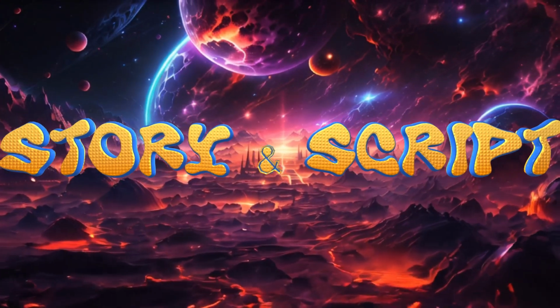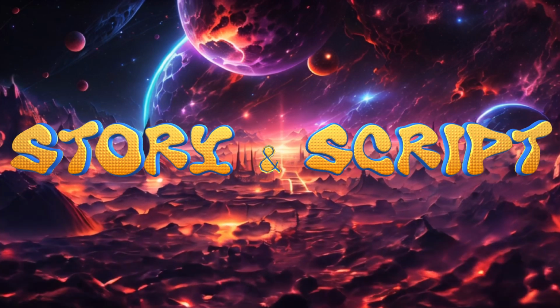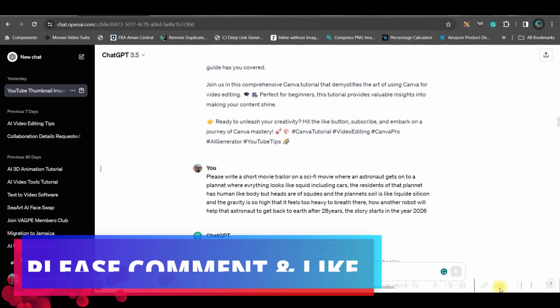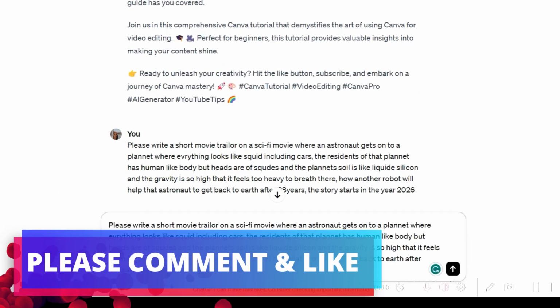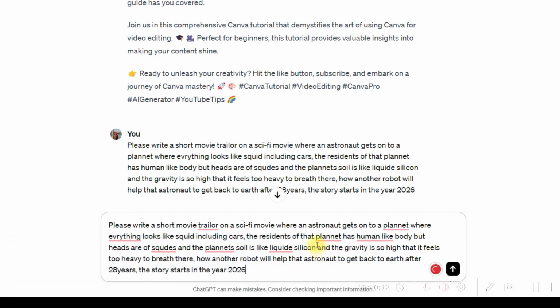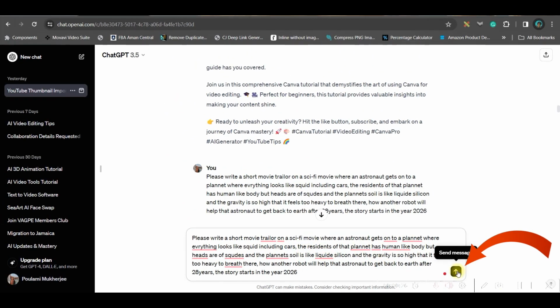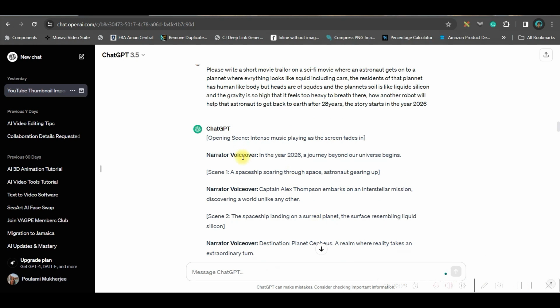Step 1. Creating story, script and prompt. For this, I'm using ChatGPT 3.5. In the message box, I'll have to type my entire prompt. Well, what I do for avoiding copyright is I give an outline of a sci-fi movie here and then go to the send message option. Now I have my story ready.